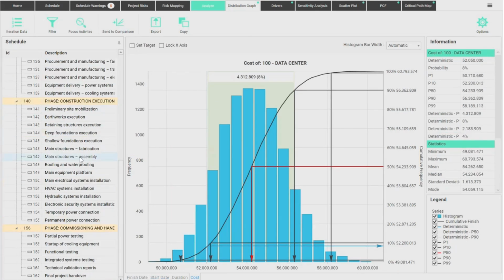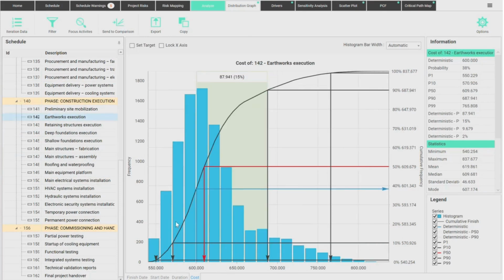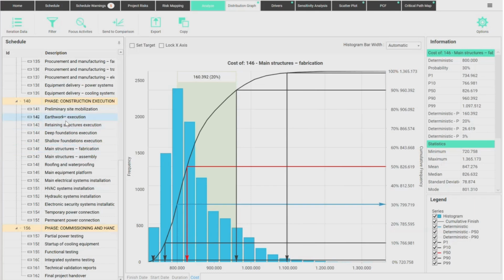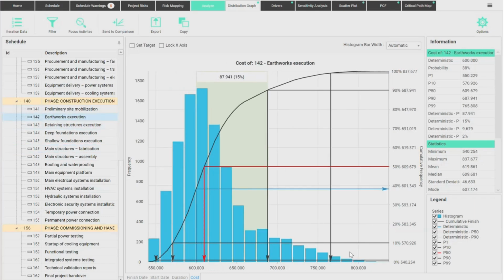Now we could look at other things such as earthworks. Let's take a look at what this looks like. Or we saw one that was pretty heavy on risks. It was structures assembly or fabrication, I don't remember. Well, let's take a look at earthworks. This one has a very long tail.